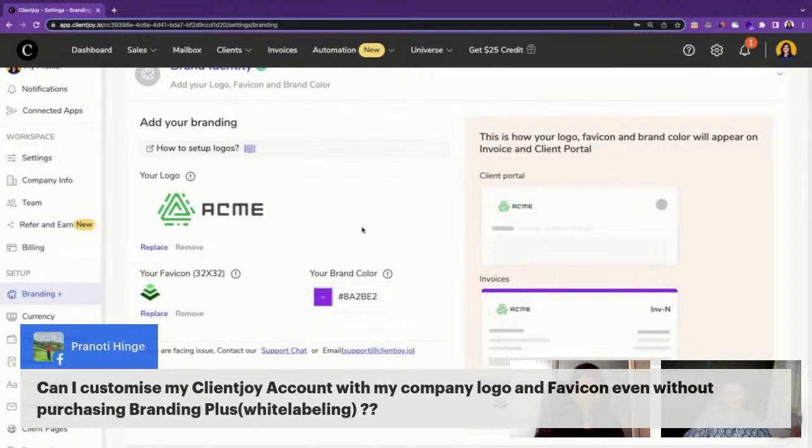Let me just clarify. If you purchase Clientjoy in the next 4 hours, you will be able to do this. We are changing our prices starting 1st of September, so if you purchased Clientjoy already, or if you are about to purchase in the next 4 hours, you will be able to do this with an add-on. But if you're doing it anytime after 1st of September, Branding Plus is moved out as an add-on, and you'll have to purchase it separately.